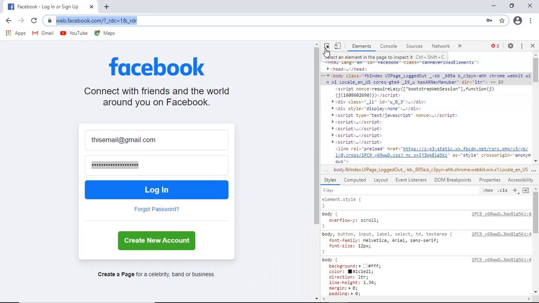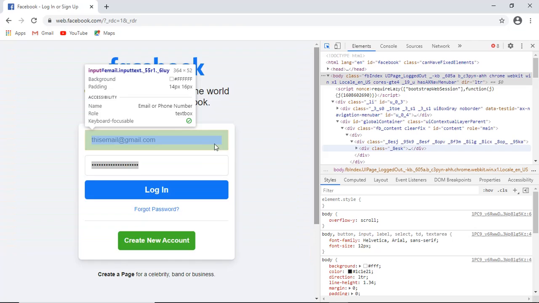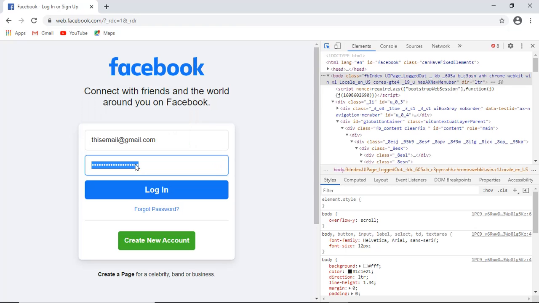What you're interested in here is to choose this little box that has the mouse on it. This first option you have here, it says select an element in the page to inspect it. So you simply have to use that option so that you can navigate to where the password box is, and then you simply choose it. So after clicking on it, you simply come to where you have the password written in encrypted form, and you simply click on the password box.